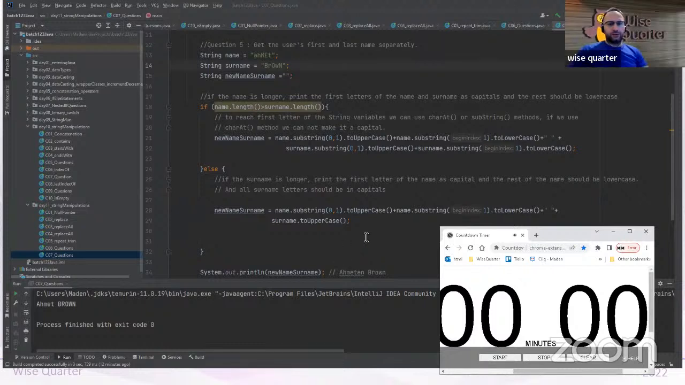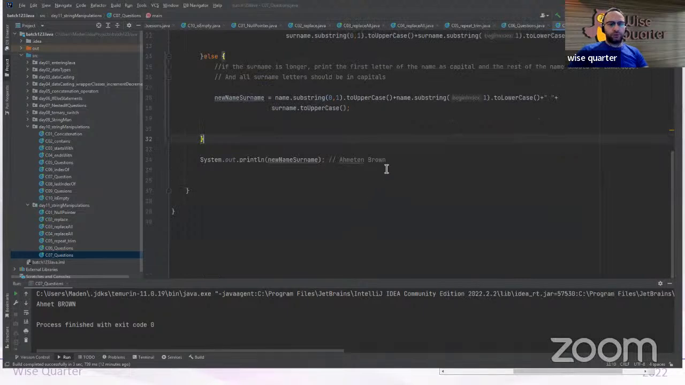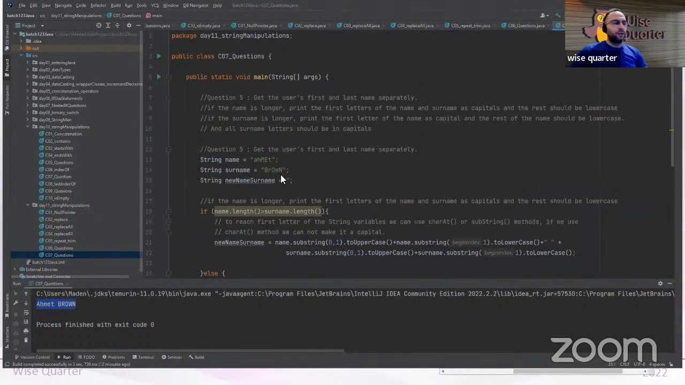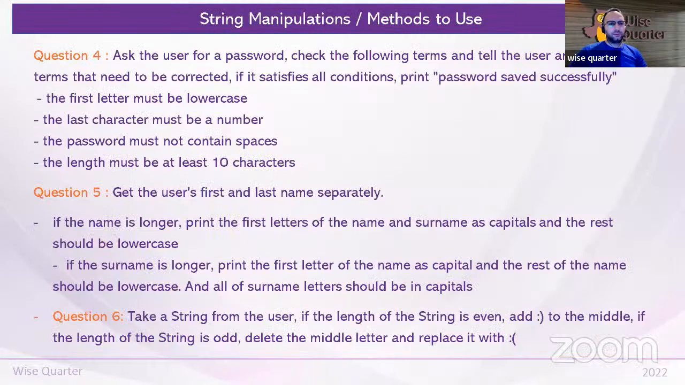Hello again. Let's continue. In the last question we could write the name perfectly, and with this new question we will try something else. Let's go back to the slide and try to solve another question. Yes, I think we can solve this one.